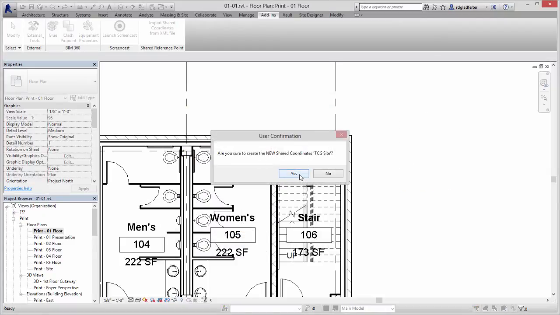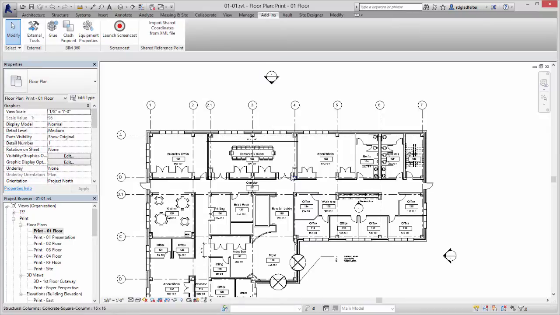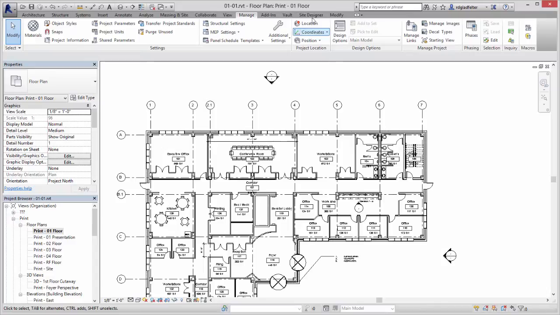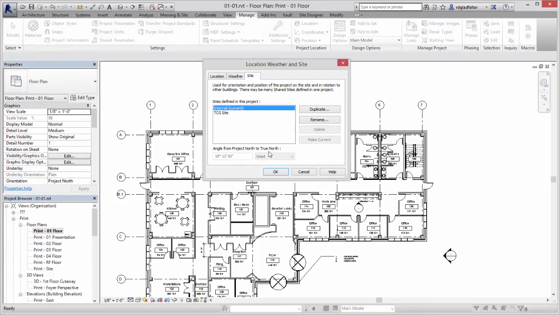And it's going to ask me, do I really want to create a shared coordinate? Yes, I do. Okay. So that coordinate is in this model now. However, it's not actually being used for anything. In order to actually set it to what in Revit speak is called true north or the survey point, I need to come over here to the manage tab and more specifically the location button that I'll find here on the project location panel. Now, a lot of folks when they're using Revit will set the address here on the location tab, and that's good for various energy analysis and that sort of thing. But for our purposes, we want to switch over here to the site tab.